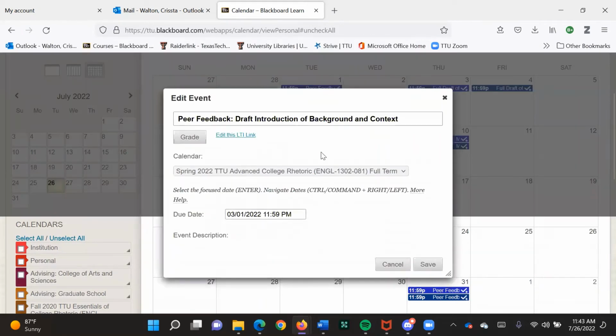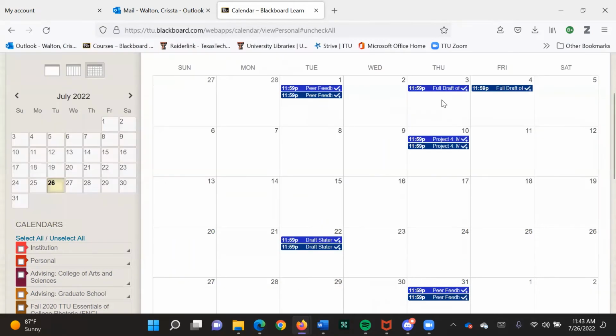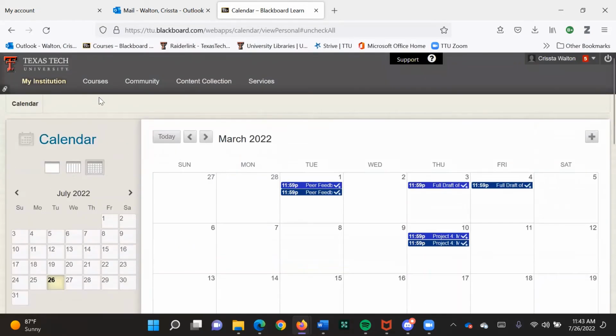Another great thing is you can click on those and it will give you the due date and the due time a little bit more fully. Unfortunately, you can't actually go to the assignment from the calendar page. You still have to go into the course, but that's a really helpful tip.